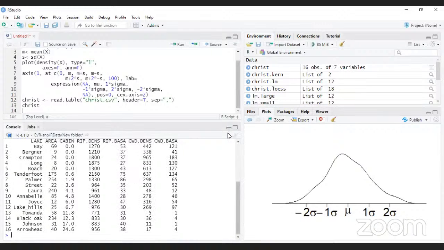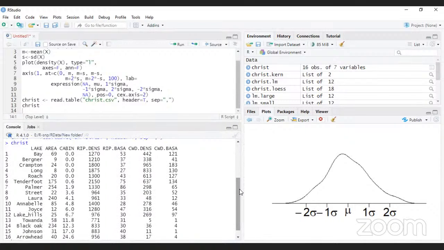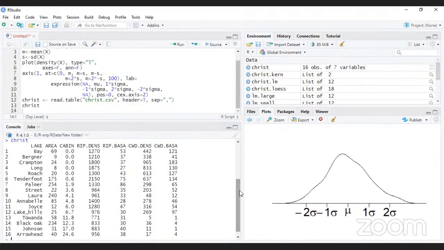So everybody got it? Yes or no? Are you all able to read the particular data set, and are you all able to see the data set? Everybody? Yes, sir. Okay, great.